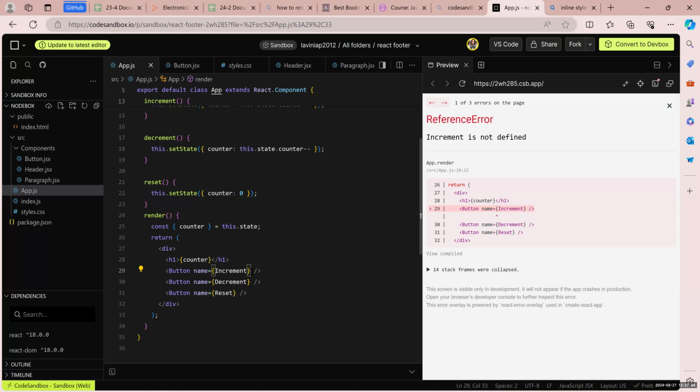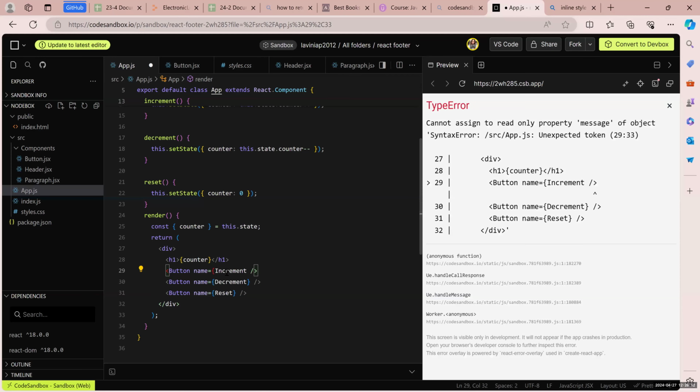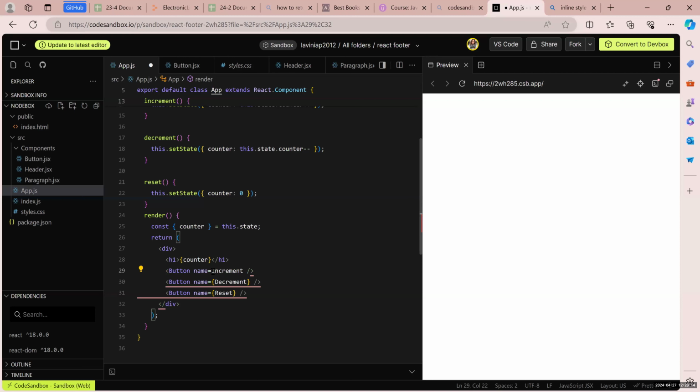Curly braces mean that you're inserting some kind of JavaScript code, and right now it thinks there is an increment variable that it needs to look for, and it doesn't find it, right? So how do we fix it? As a string. We need name equals string increment instead of curly brackets. Yeah, it's just a string.